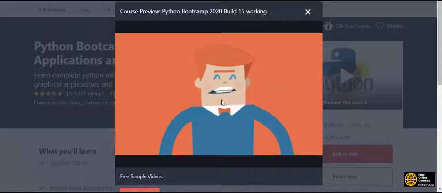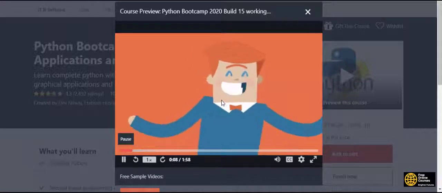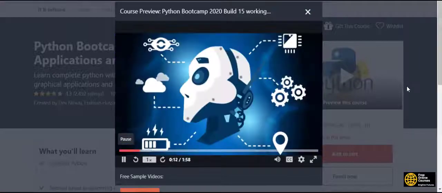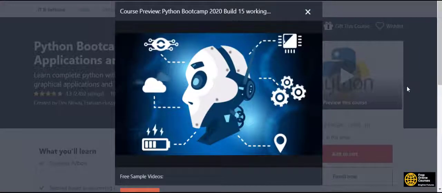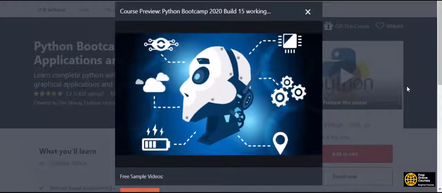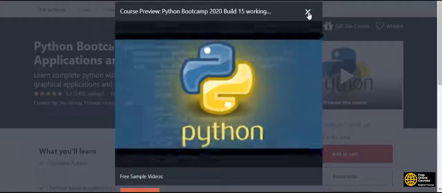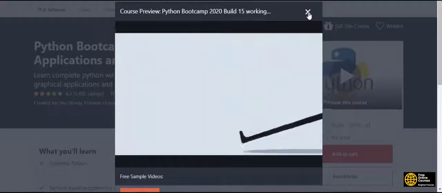Hey everyone, welcome to Python Mega Bootcamp. My name is Dev and I'm going to be your instructor throughout the course. I'm a Python and Ruby programmer in the field of AI and an electronics and communication engineer. Now let me move towards the course. So it's a complete Python course that will make you very advanced.